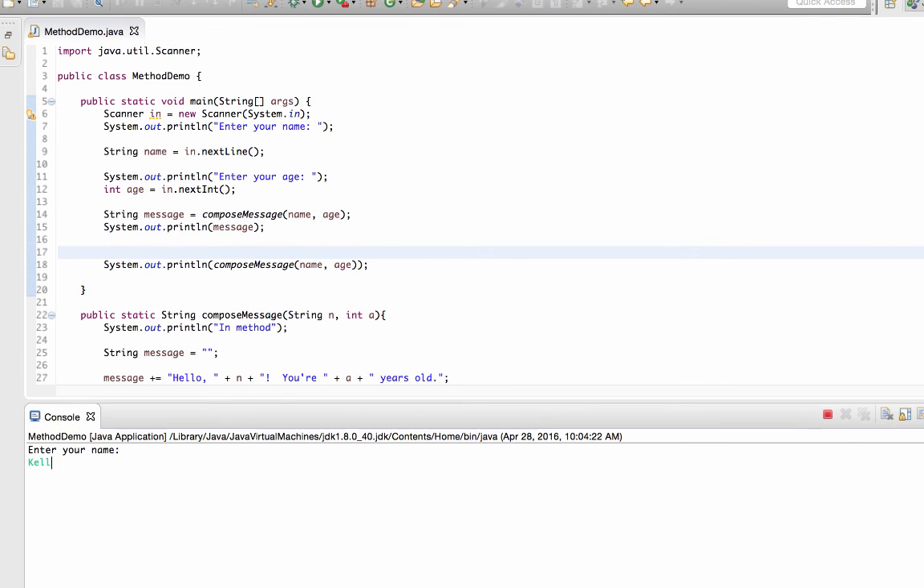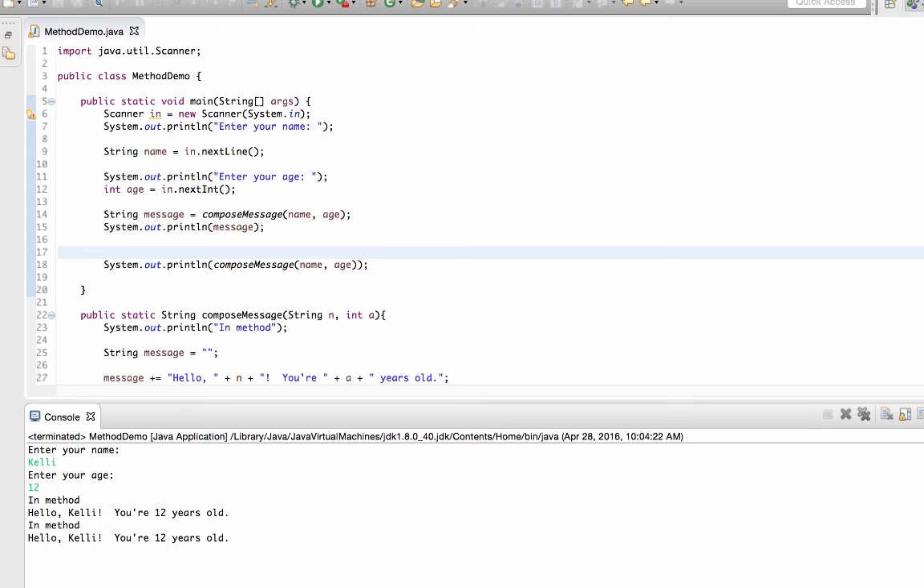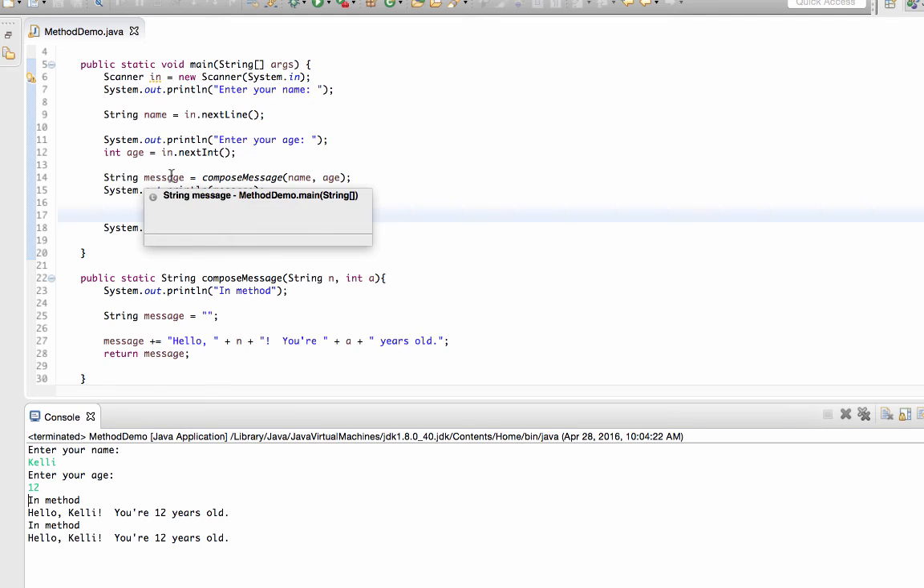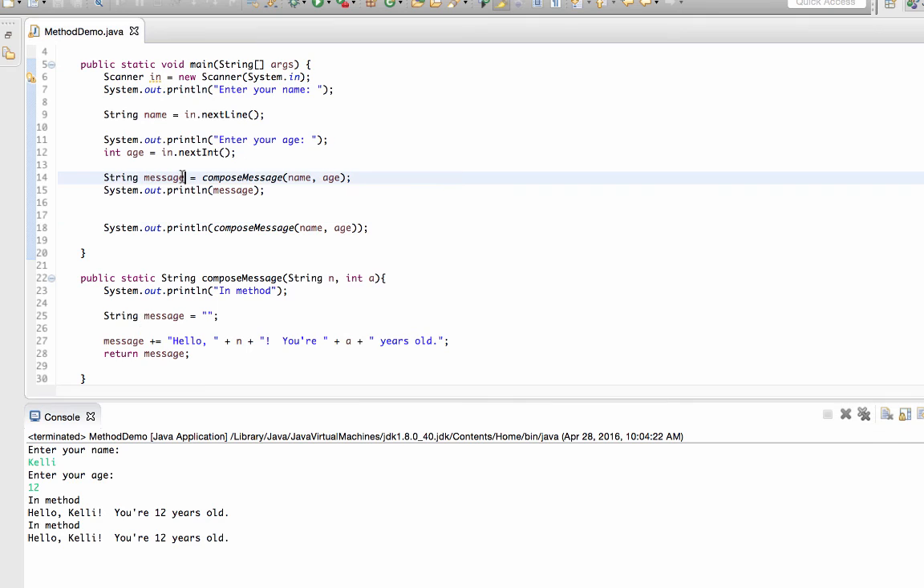So we'll run it again. You'll see I'm down here in the method. I run it. It's capturing the message. It's creating that message, and then we're returning that variable, that string up here, and we're capturing it inside message up here. So message is a local variable inside the main, and message down here is a local variable inside of compose message method. They don't relate. They don't have to be the same.